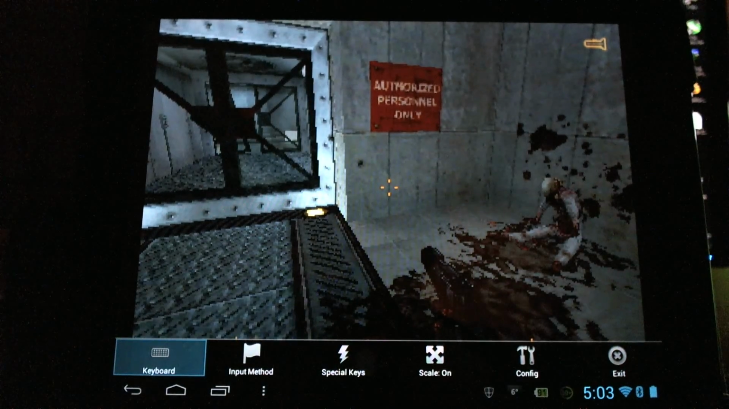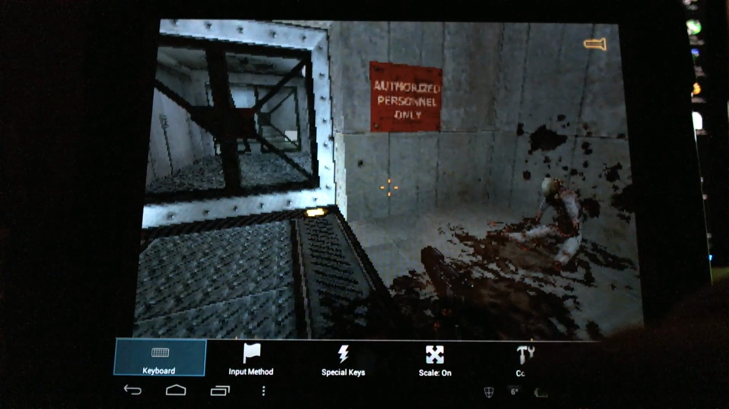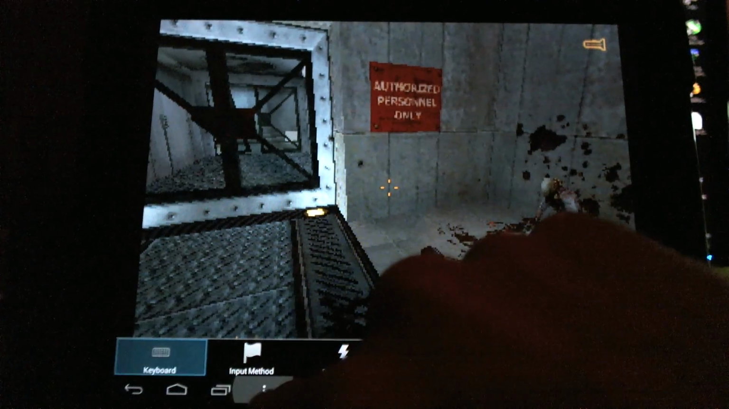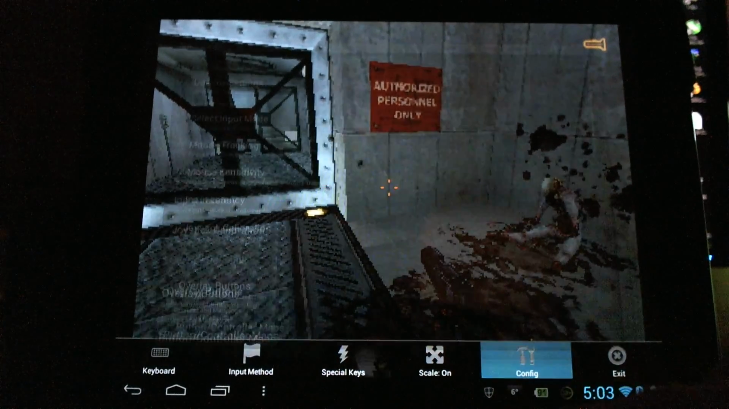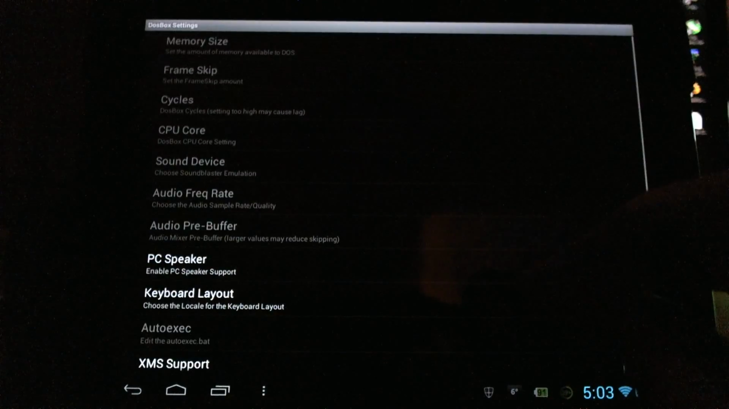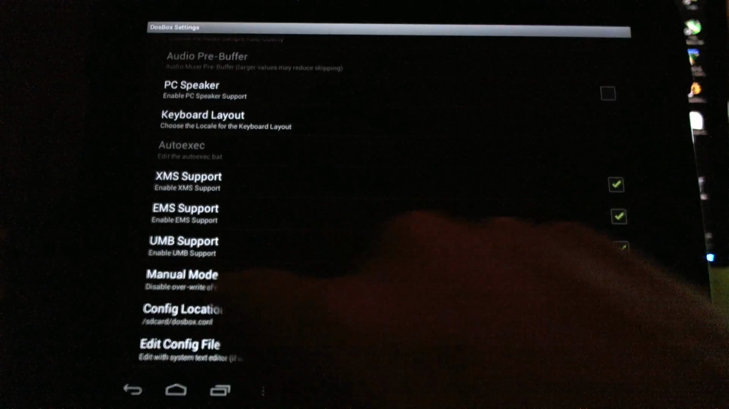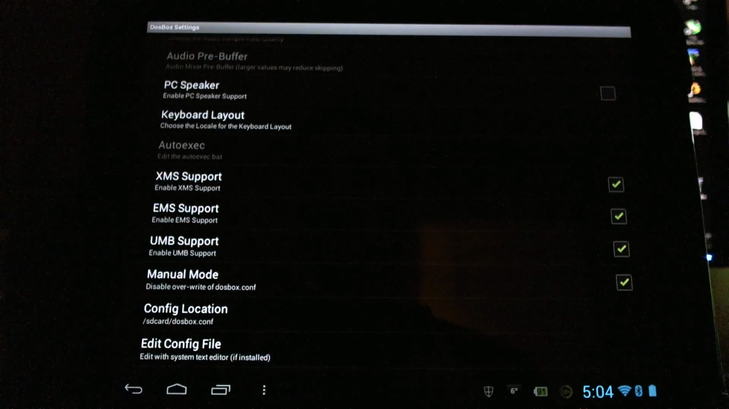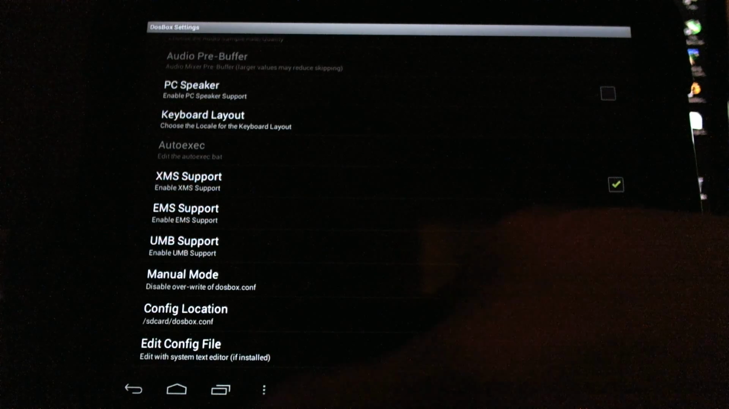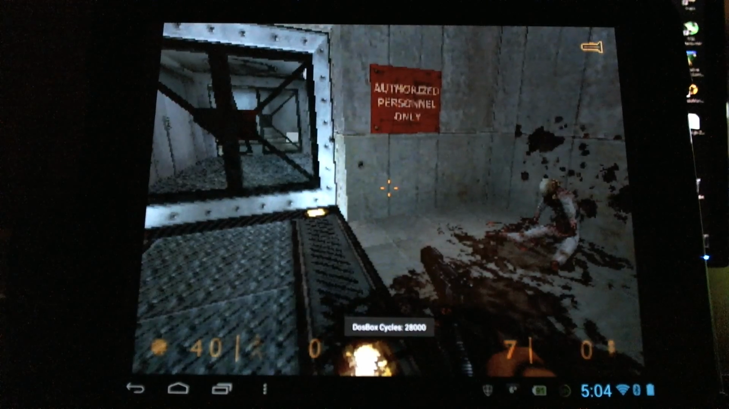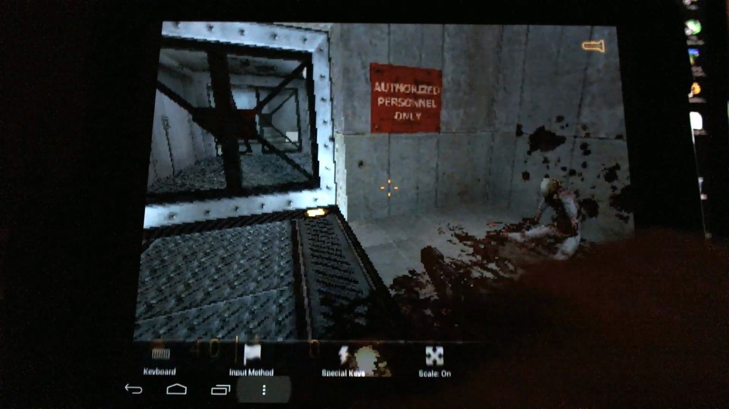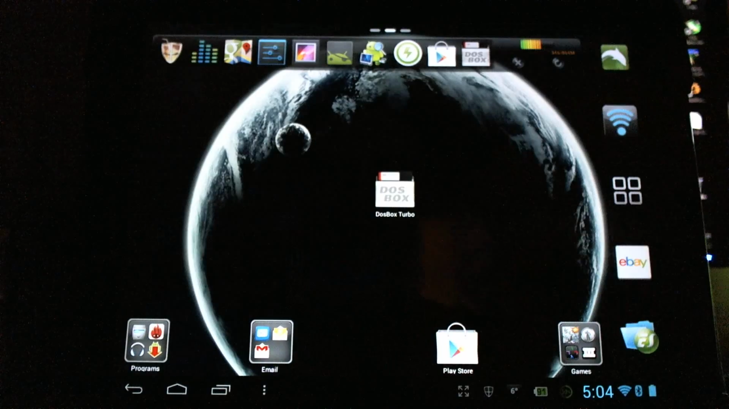Now, one thing you're going to need to note about this is to actually use the config file, you're going to have to enable the manual settings. You'll need to go to Settings here, go to Config, DOSBox Settings, and select Manual Mode. If you don't select Manual Mode, it will overwrite the DOSBox config file and you won't be able to launch this like I just did, very automatically and nice. Very cool. And you can play it just like normal. When you're done, you just exit out.